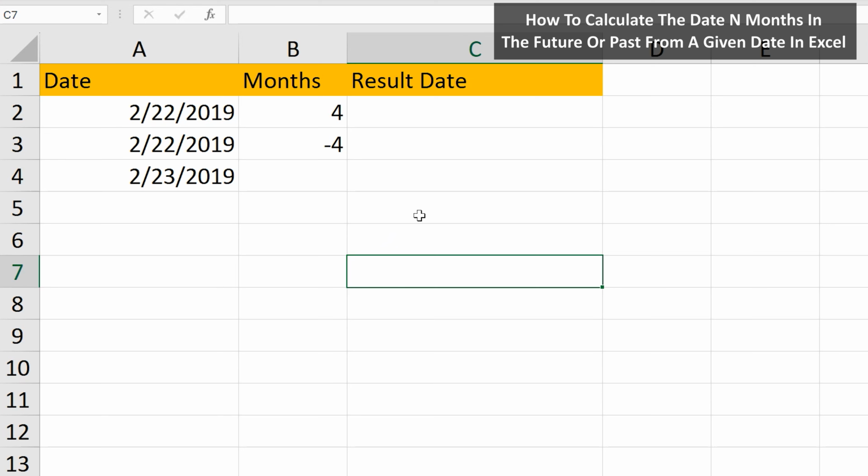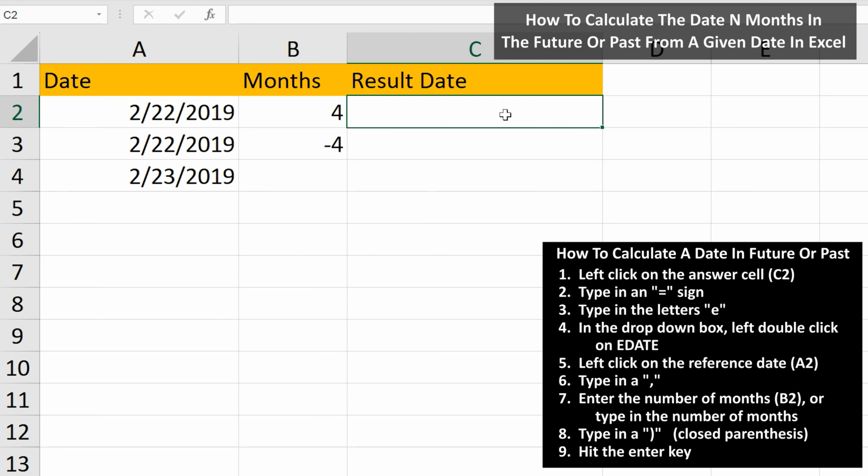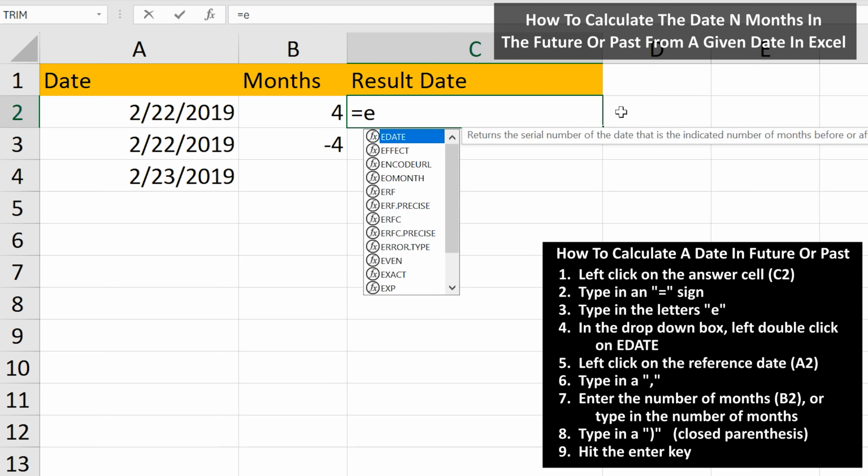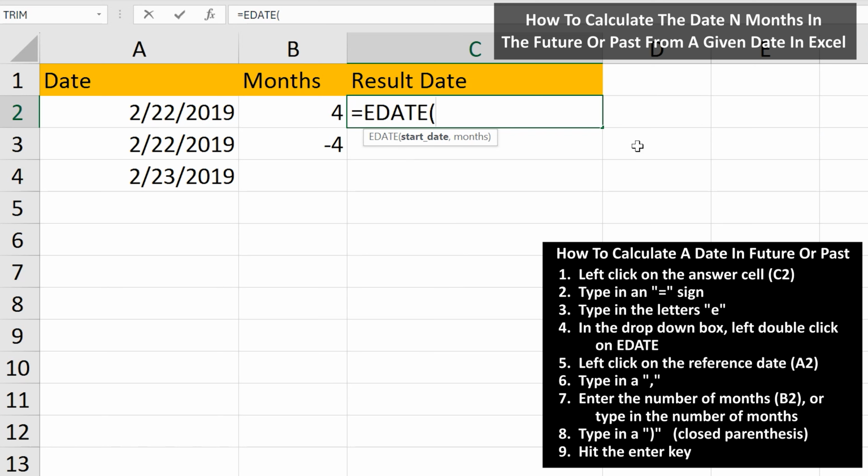2/22/2019? We're going to put the answer in cell C2, so left-click on C2. Next, we type in an equal sign, then we type in the letter E, and a drop-down box will appear. In the box, left double-click on EDATE. From here, we need to enter the start date, so left-click on cell A2.